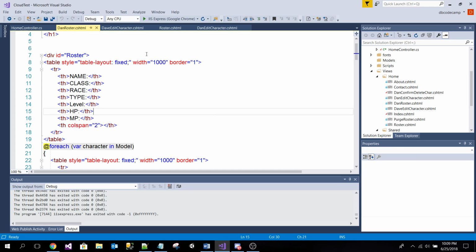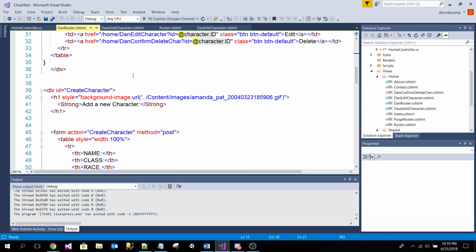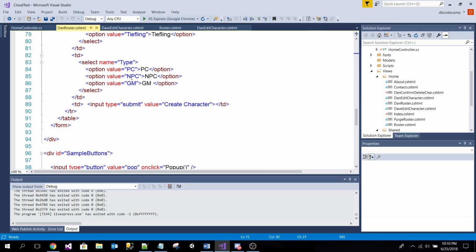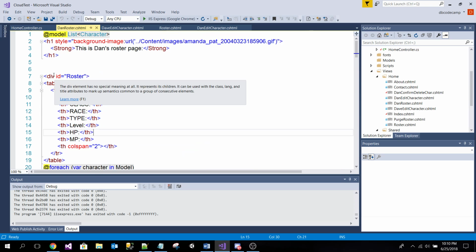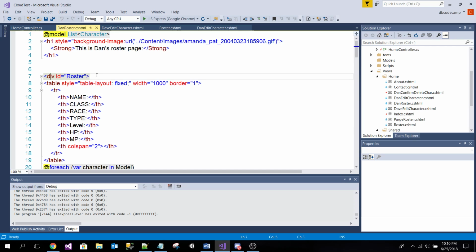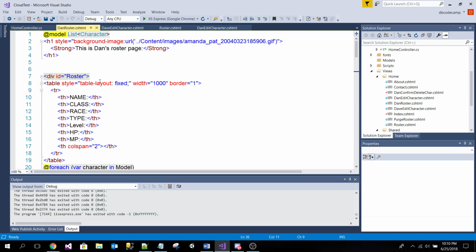Okay, so we are here in the roster page. Are you guys good with the roster page? Yes. Okay. I like the roster page. It's pretty nice. So notice that I have created a couple of divs around certain sections of the page. We have a roster div, and that roster div starts over here. It ends here.